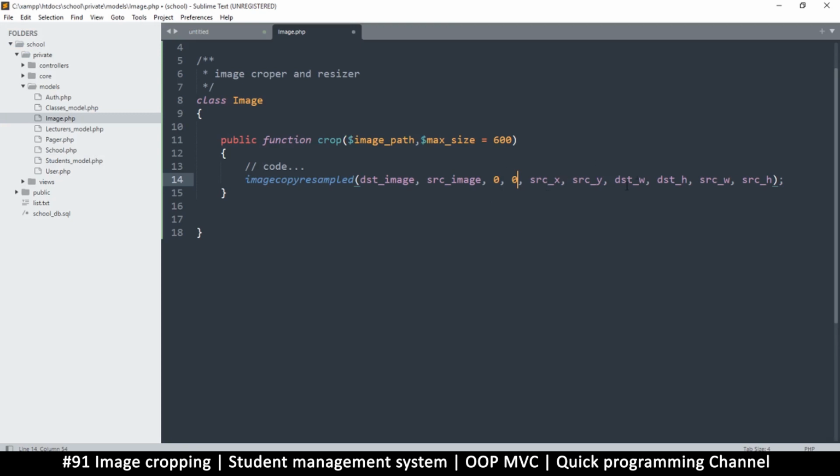And then the destination width and the destination height. Now the destination width and height, since this is a square image, will always equal the max size.